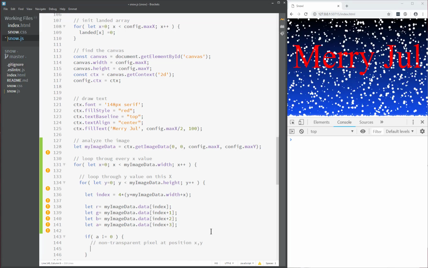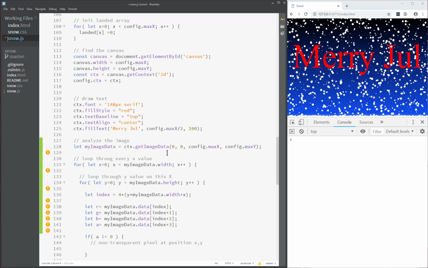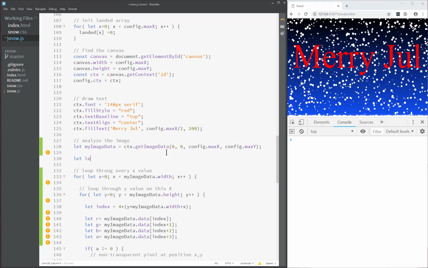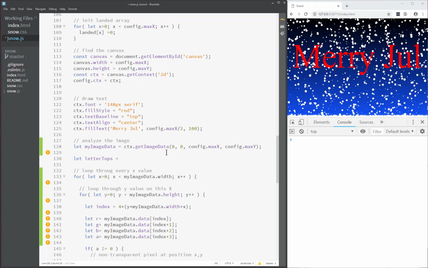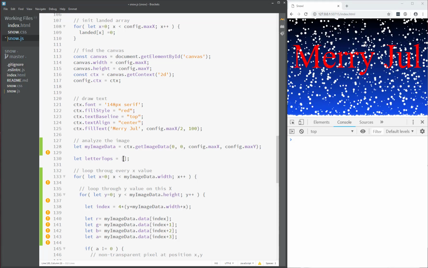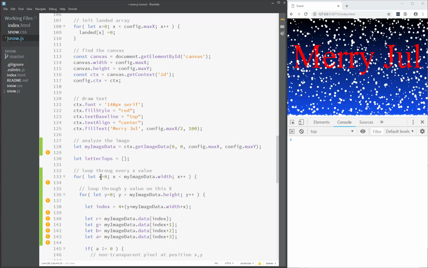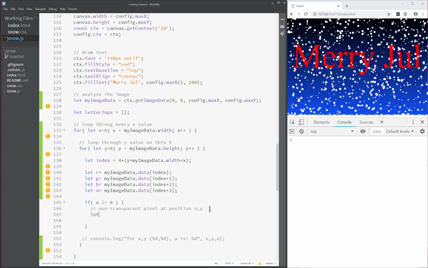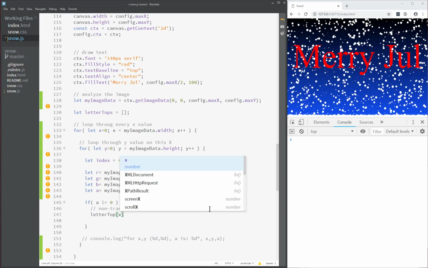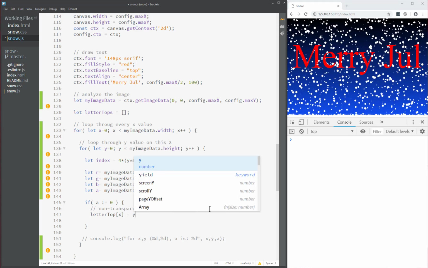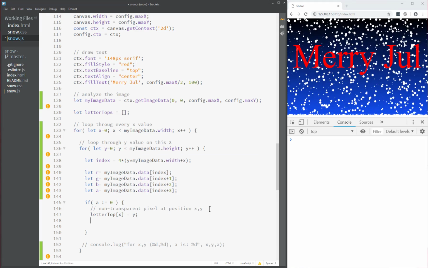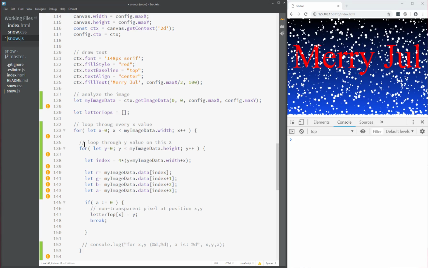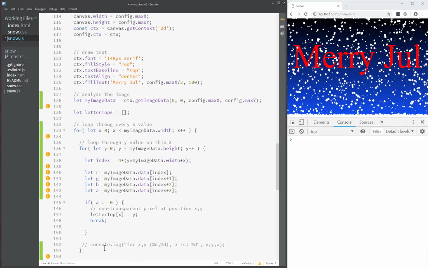So I need to store it somewhere. I want to call my letter tops. And that should be an array that just has, for every x position, the first letter top. So I'm going to say letter tops at position x is the value of y. And then I need to stop. Then I say, okay, no more y's. I don't want to hear about it. So break. And that should break me out of the while loop and get another x.